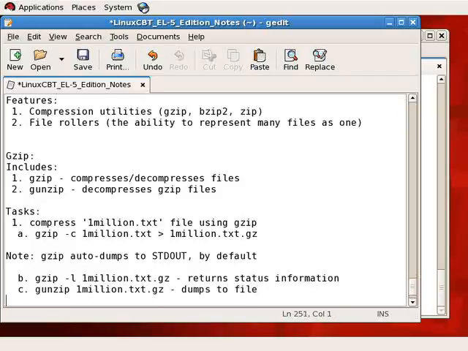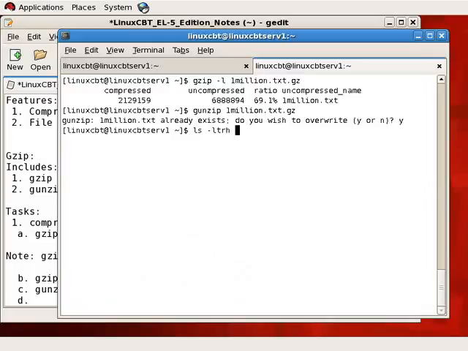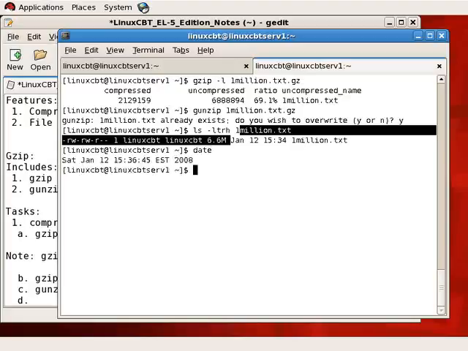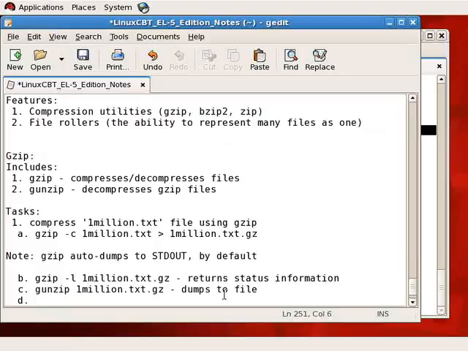So it dumps to file the contents of the source file, 1million.txt. It's overwritten it for us, and it's re-represented it. Let's take a look at that, in its original 6.6 megabyte form, but it's updated the timestamp to reflect today's date and time. So gunzip will decompress the document for you.